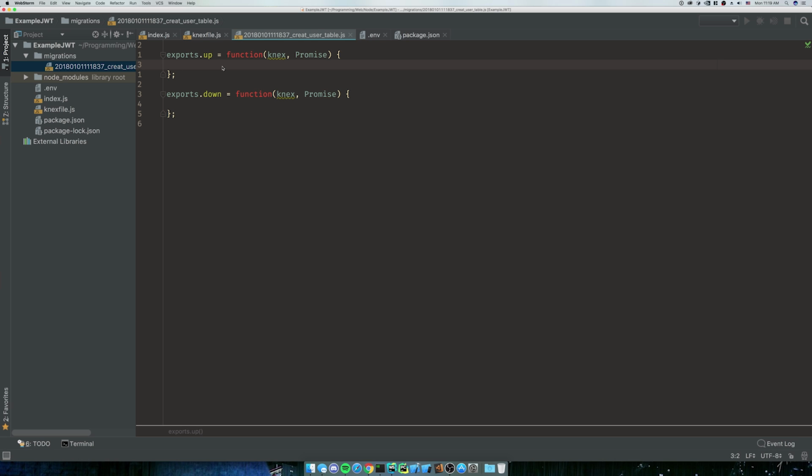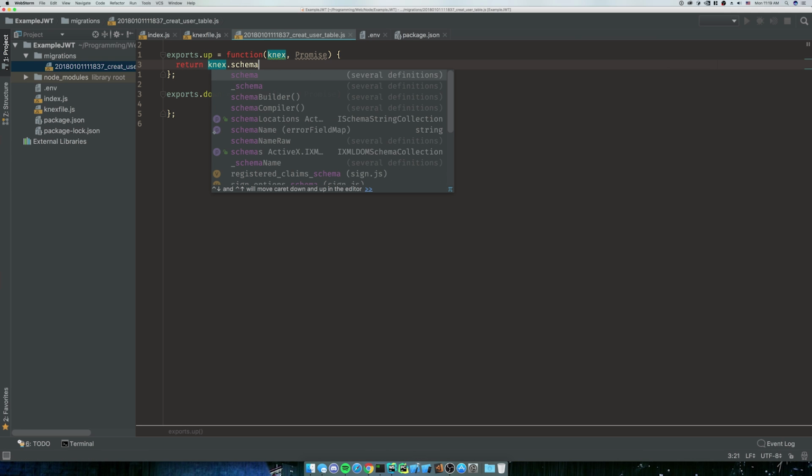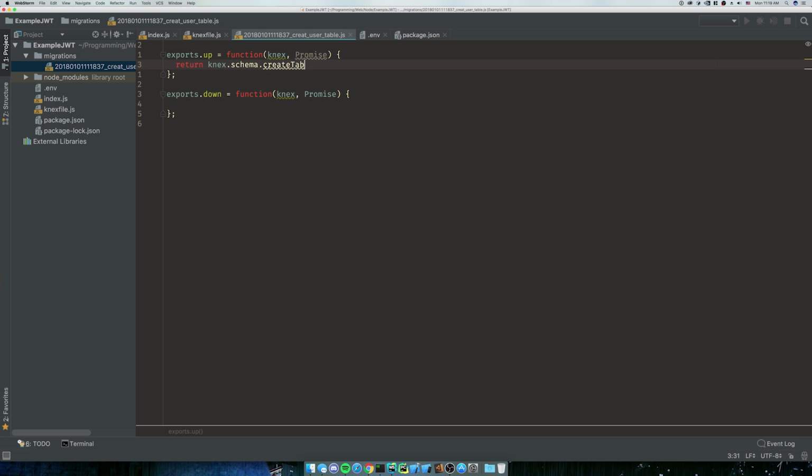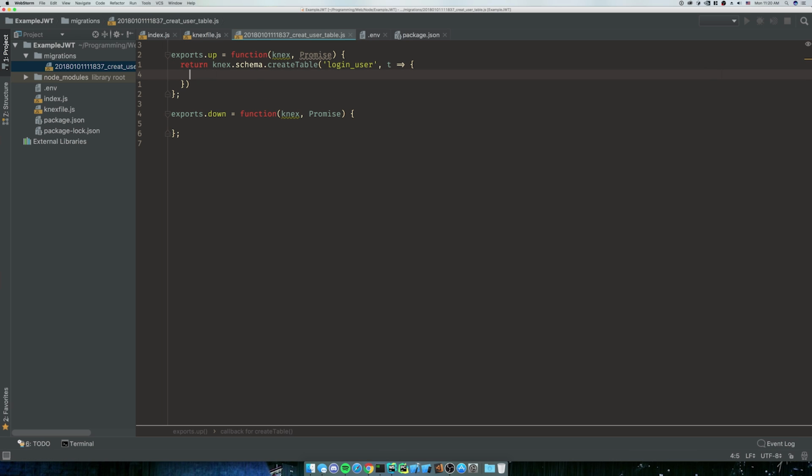So what we're going to do is we're going to do return knex.schema.createTable. So what we're doing is we're creating a table. Now, you might want to use the word user here. I highly advise against that because Postgres itself has a user reserved keyword. So I like to use login_user. And then we're going to return a function. So we're just going to do t. So this t is the table. So we've created a new table. And this t is the table that we've created.